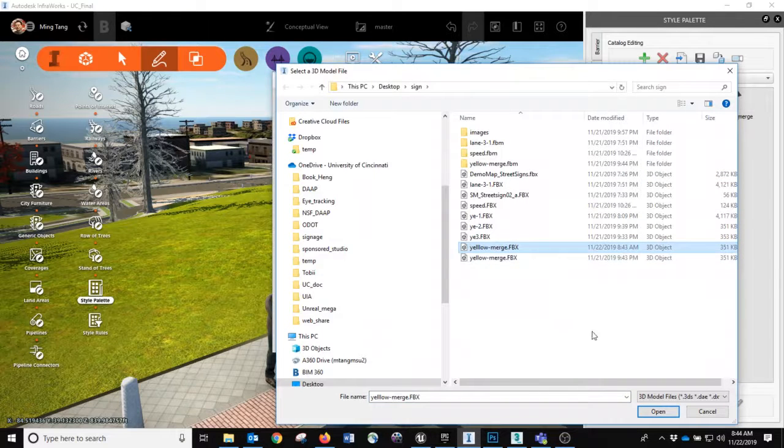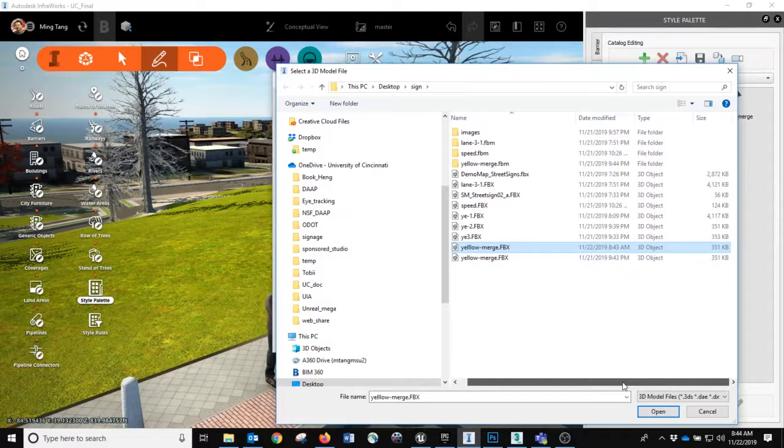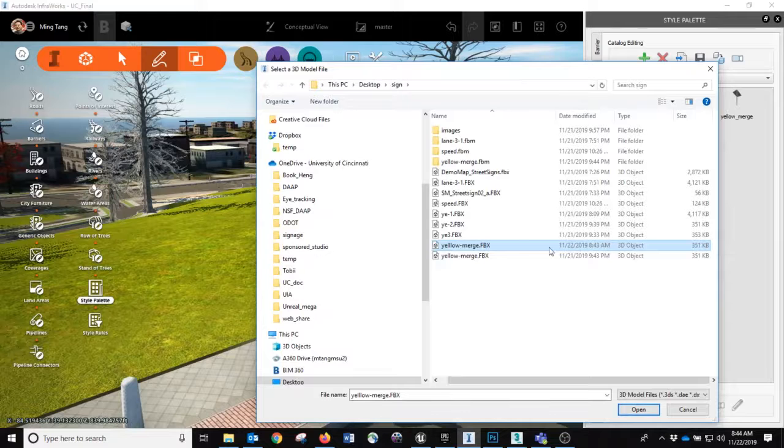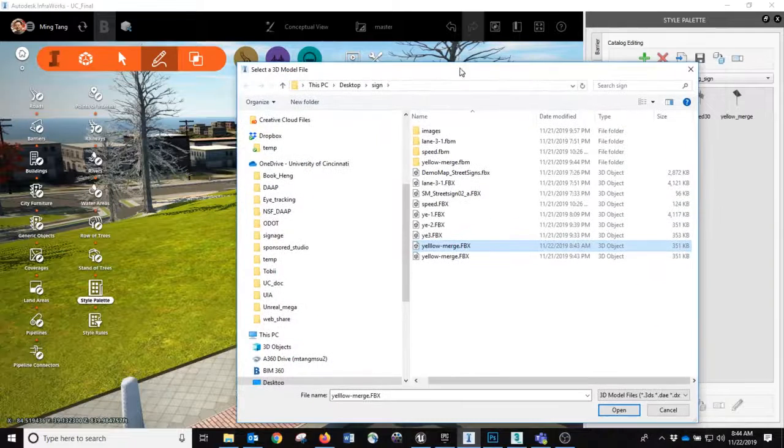So that is a yellow merge. I have two of them. That's strange. Oh, I probably did one last night. Anyhow, this is the new one I just did this morning. Yellow merge, that's the name. Okay. It's very small. It's only 300K.